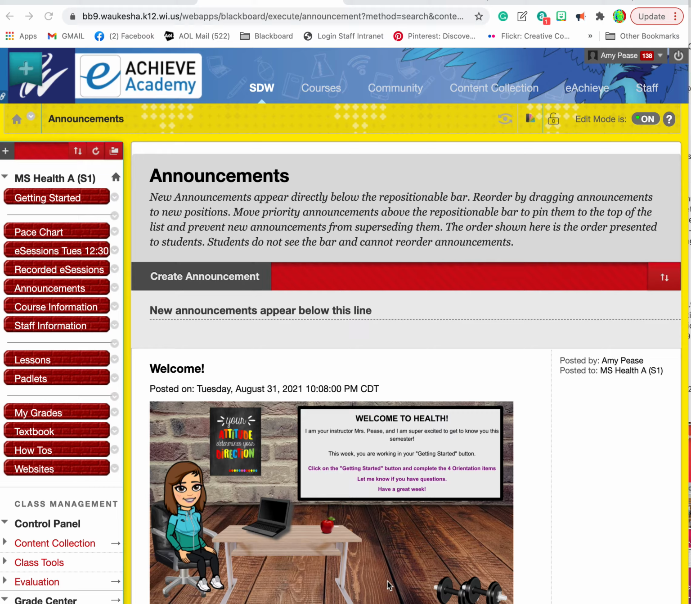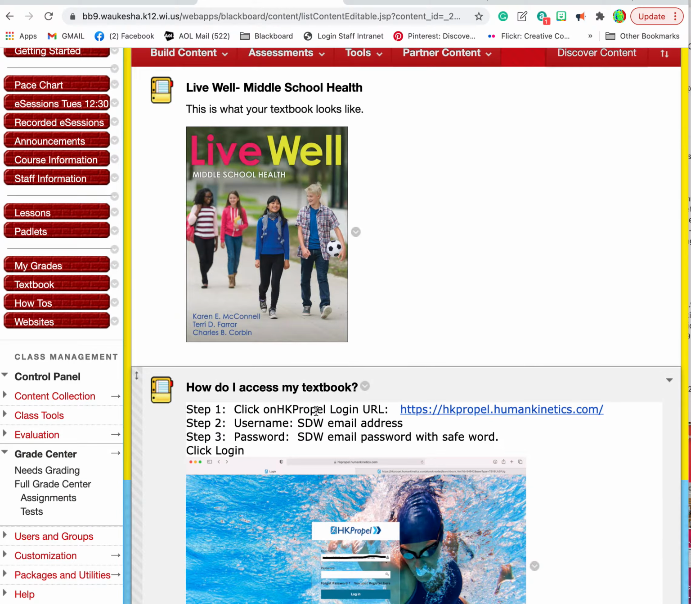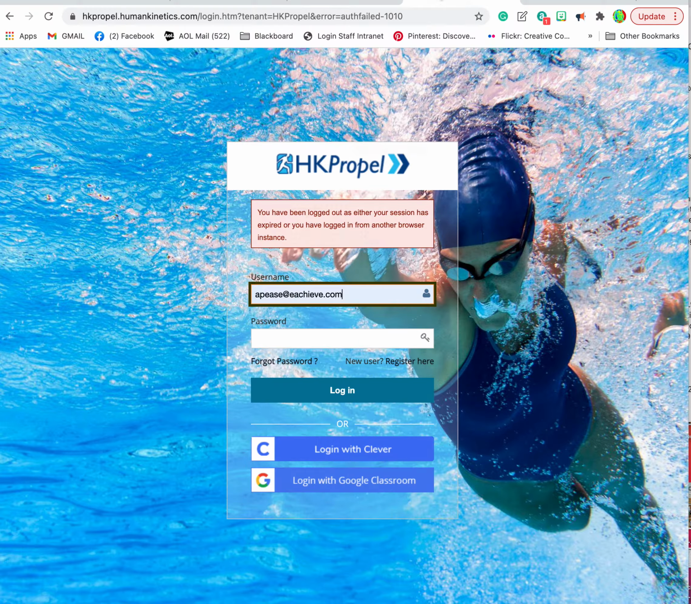This video is going to help you understand how to access your textbook. So what you want to do is click on the textbook button, and then you can see that there is a link to click on the HK Propel login. So you will click on the login, and once you click on the login, it will look like this.